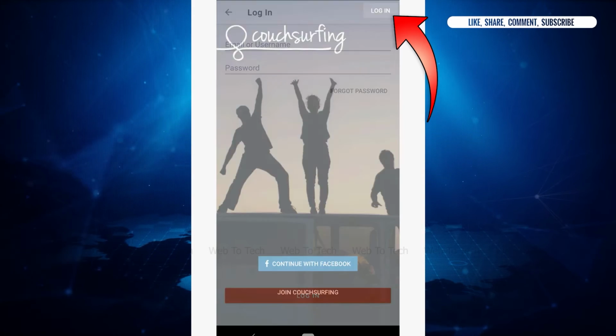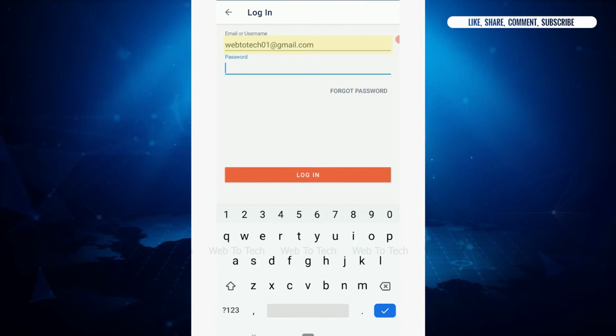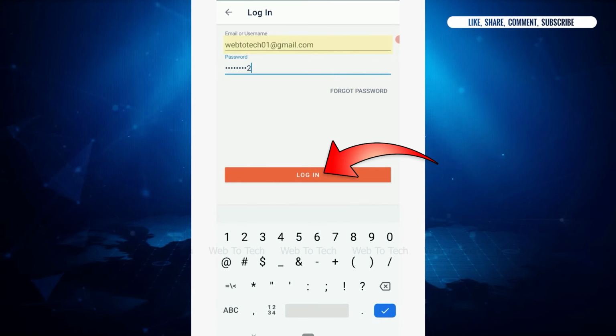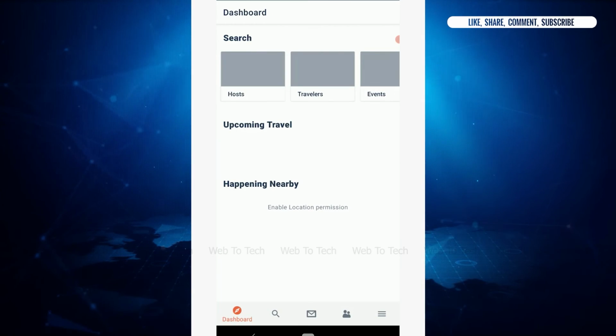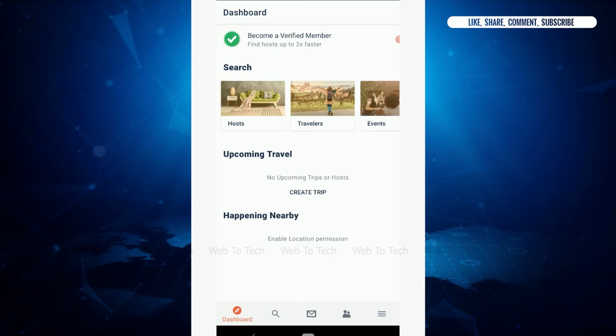Now tap on login on the top right once again, then tap in your email address and then you type in the new updated password. Tap on login and this will get you logged in into the account right away. So this is the way how you can recover the CouchSurfing account password.